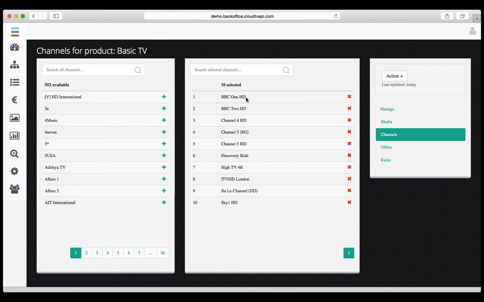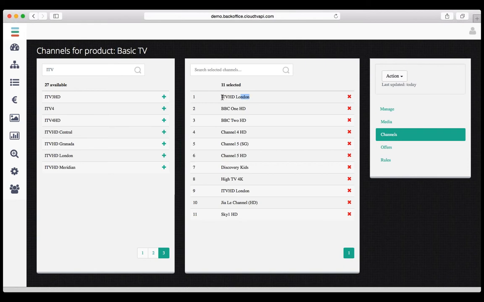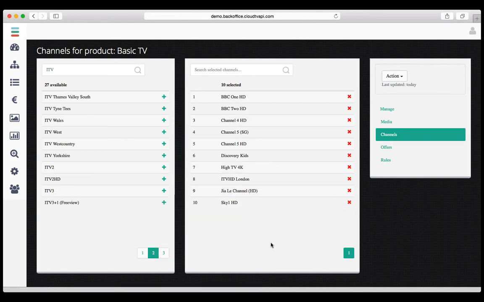So if I purchase basic TV, I will be entitled to watch the following 10 channels: BBC 1, 2, 4, 5, and so on. It looks like we've got ITV missing from this for some reason. And if we search for it, we will put within here the single ITV HD channel. Let's put the London one in. And of course, you could put all the regional dependencies in and all of the localized versions of that channel.